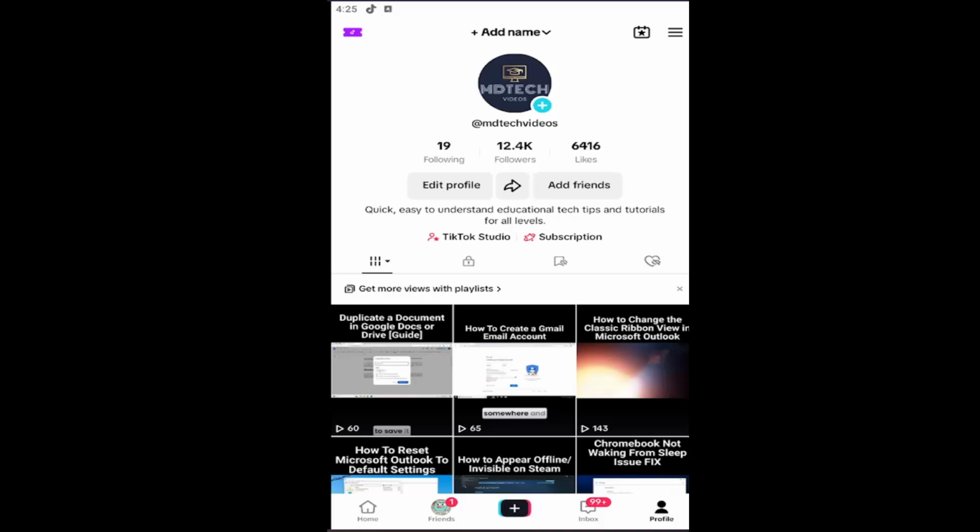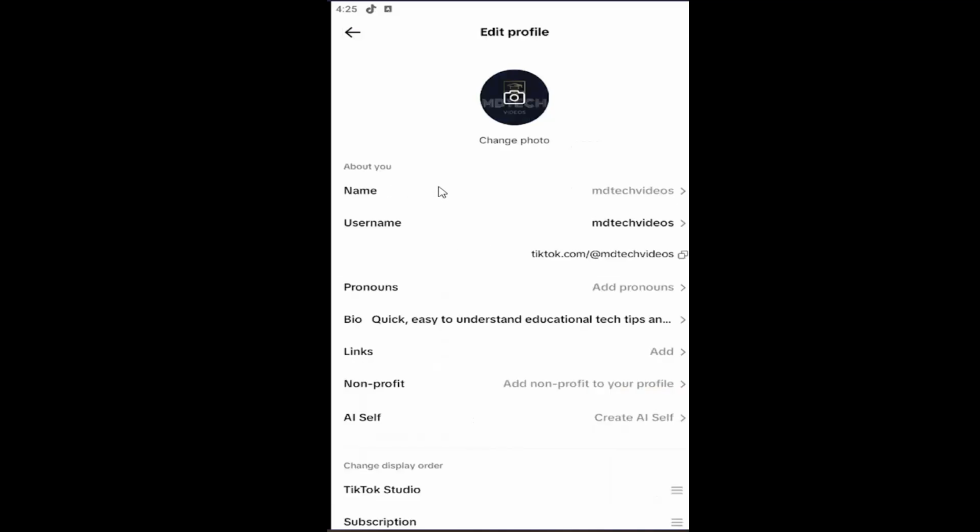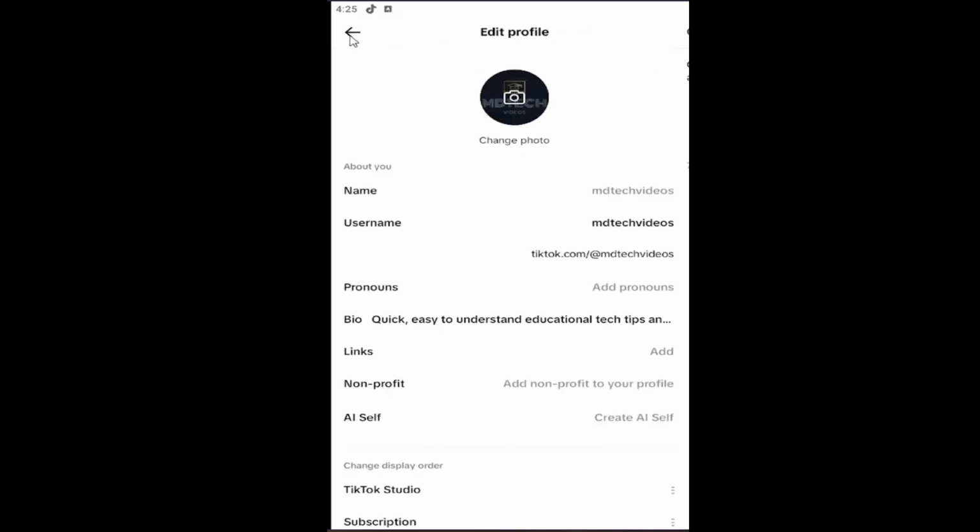So all you have to do is select the Edit Profile button on your profile. Just go ahead and select that. And then where it says bio, click inside of here. And you can copy and paste your URL to your website into here and select save.